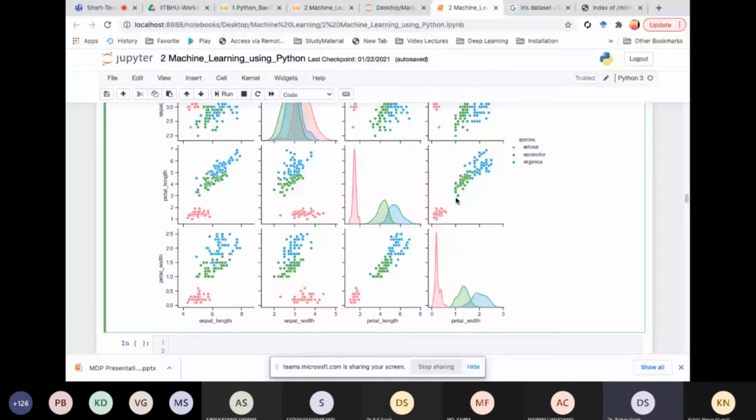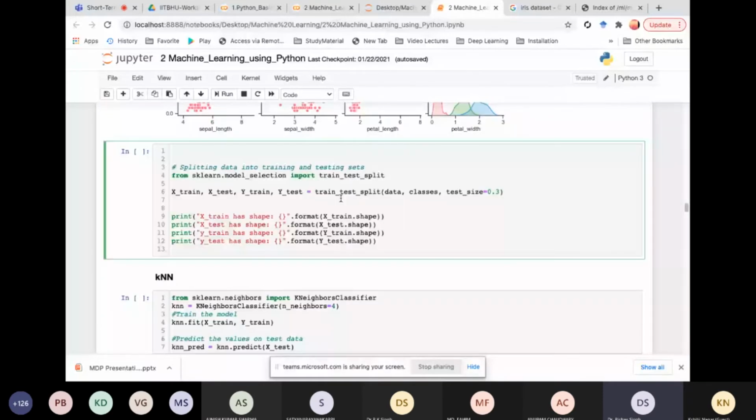Now what I am doing is splitting my data set. There is a function known as train_test_split. I am passing my data, I am passing the class, and I am passing the size, which is 0.6. So now 30% data will belong to test, and 70% data I will be using for my training.